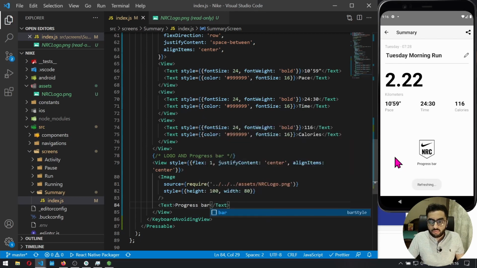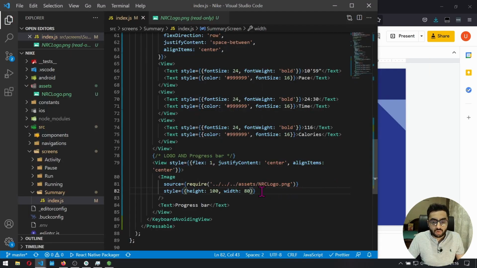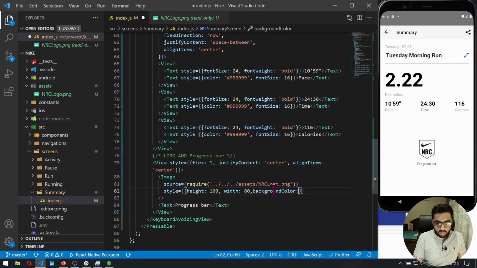So if we want to add any background to this, we can also add. Over here we have orange color for the orange level. We can also add that. So this will be dynamic for us. So we will add background color to orange.